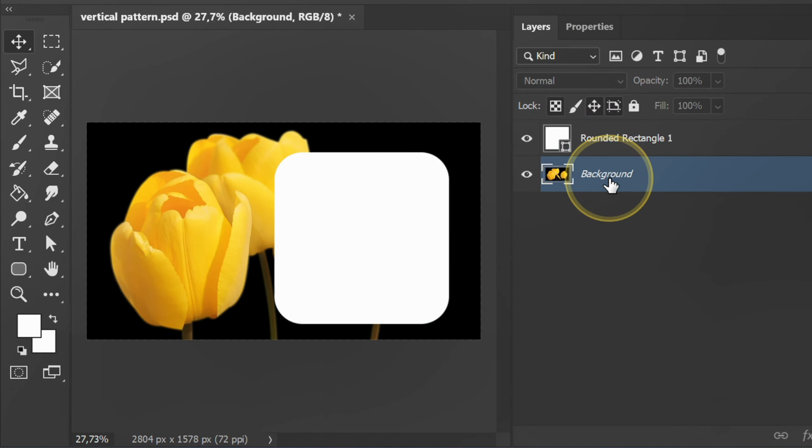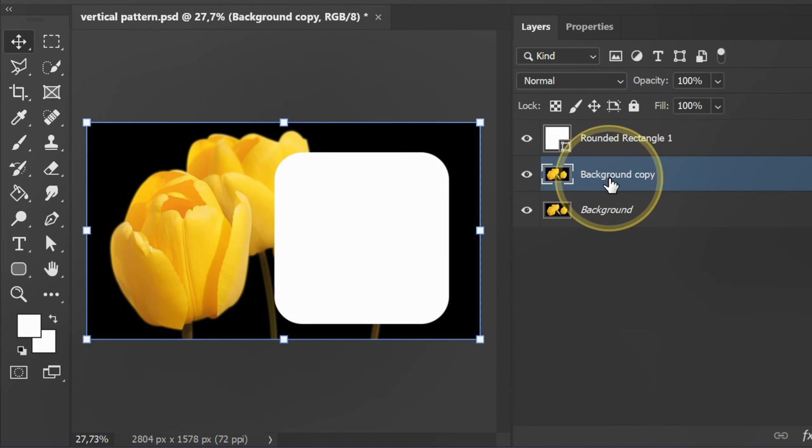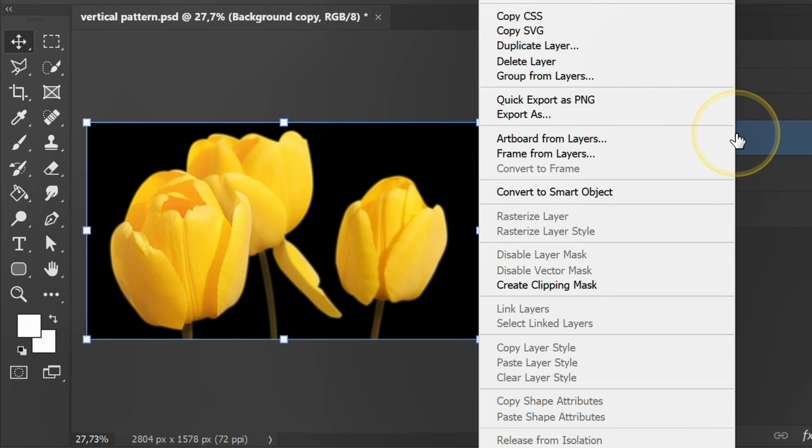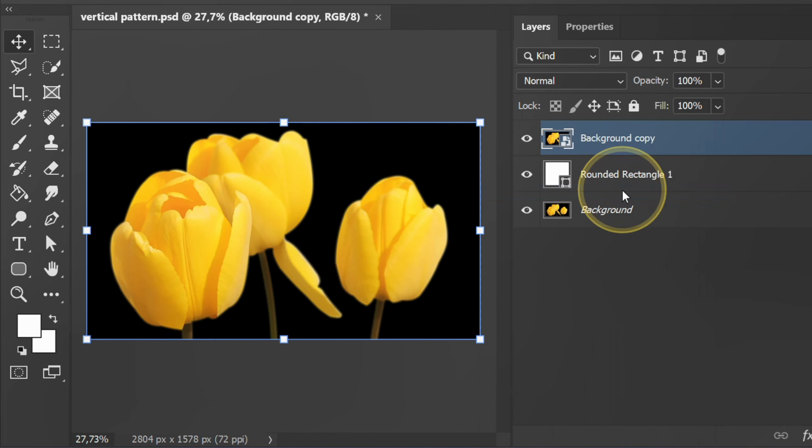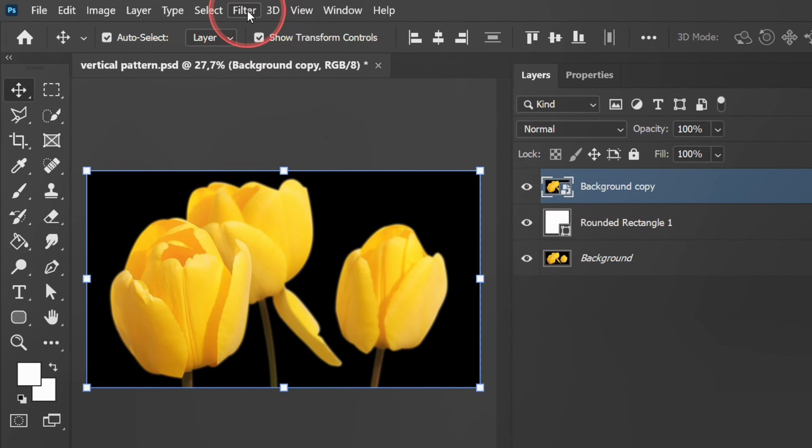Select the background layer and press Ctrl-J to duplicate. Move it to the top. Convert this layer to a smart object. Next, add a noise effect.